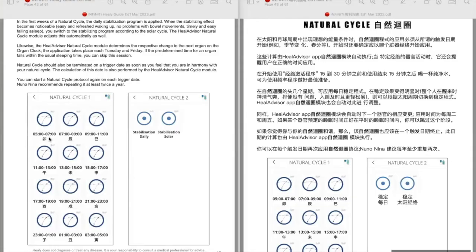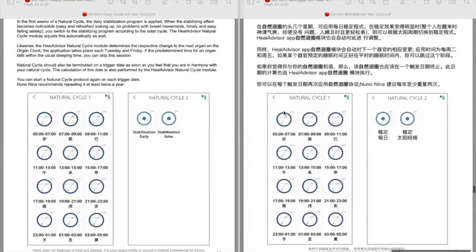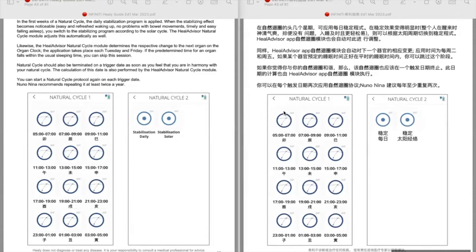There are 12 main meridians. Each one is active during 2 hours. So you have to run the program at that actual time. To do the natural cycle, you have to commit to about 7 weeks. And there are only 4 times a year that you can actually run and start this program. You cannot do it anytime you want, because you want to sync back with the natural cycle.